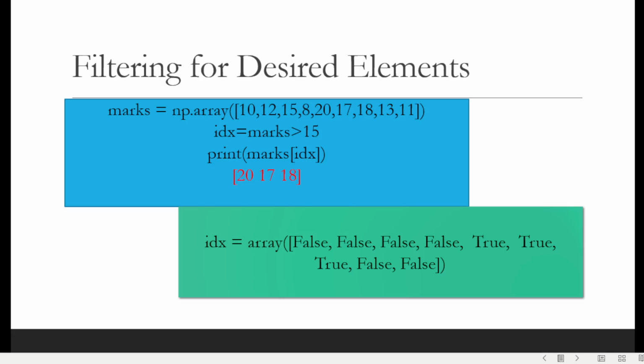Here is a one-dimensional array marks, and we are creating another Boolean array, marks greater than 15. So it will create a Boolean array which consists of true and false values. Now if we use this Boolean array as indices for the above array, it will return the following three values because these three values satisfy the above condition.